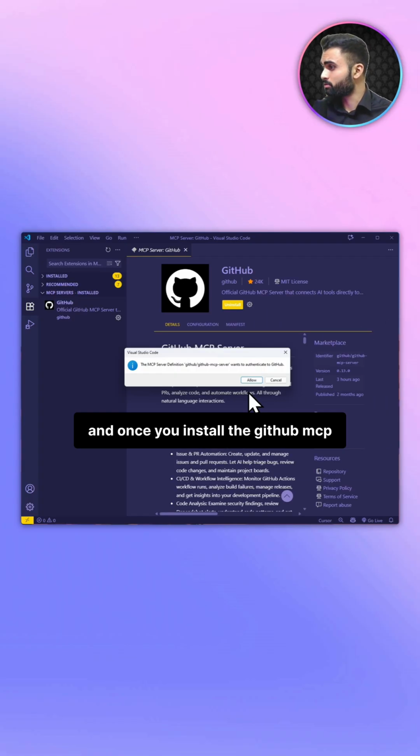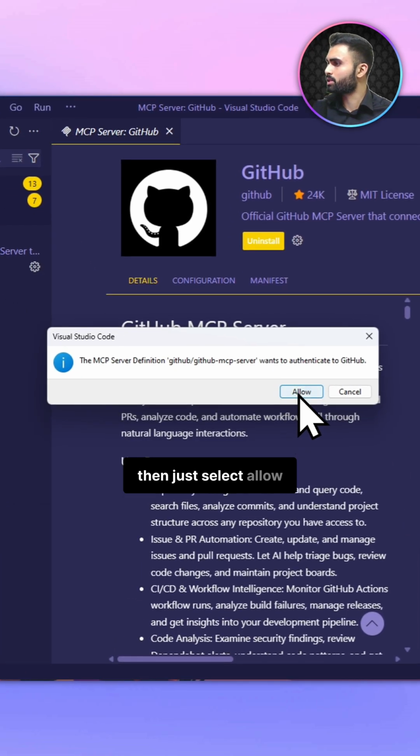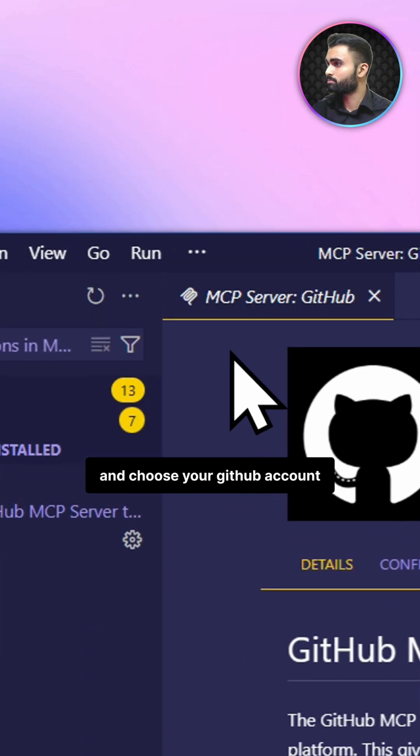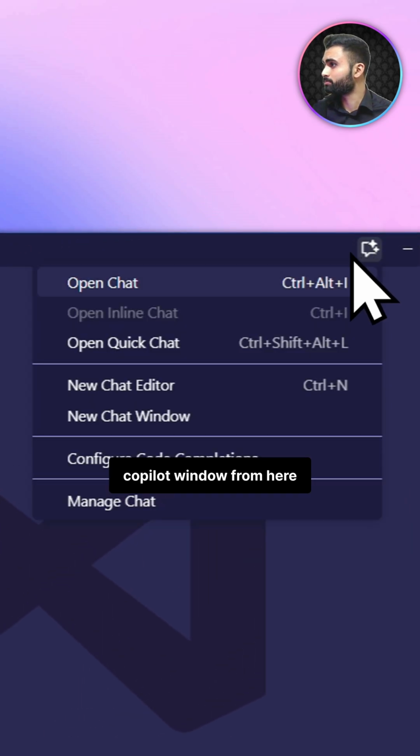And once you install the GitHub MCP Server, then it's going to ask you to authenticate your GitHub account. Then just select Allow and choose your GitHub account. So the first step is to open a new Copilot window from here.